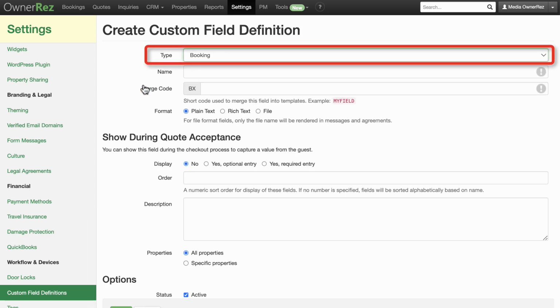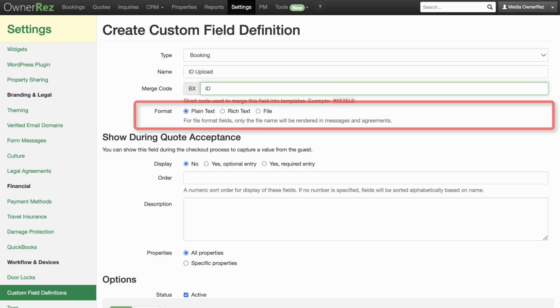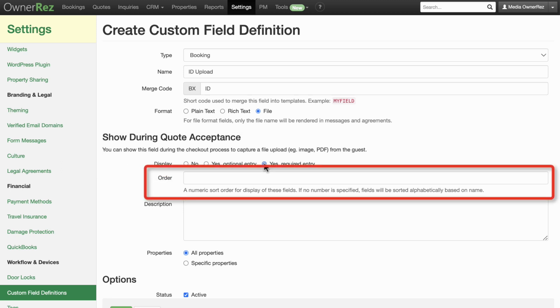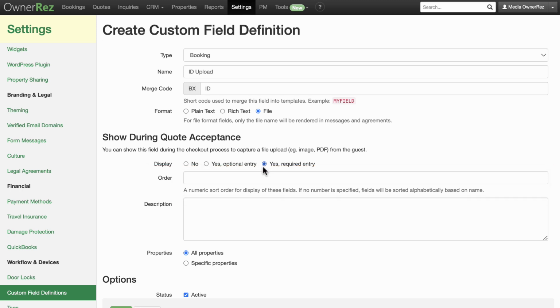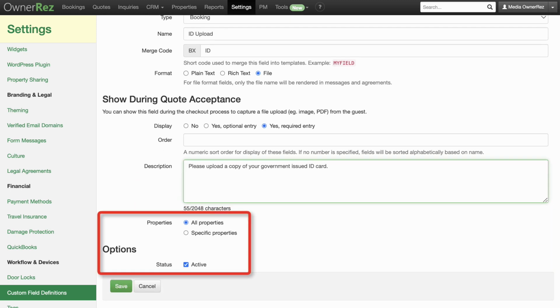For type, select Booking. We'll name it ID Upload, and for the merge code, we'll enter ID in all caps. BX will automatically be added to the front of this, so the field code will be BXID. For format, we'll select File because we'll want the renter to upload an image file here. For Show During Quote Acceptance, we'll select Yes Required Entry. In order, you could enter a value that would determine the order this field code would be displayed if you had multiple field codes. The default sort is alphabetical. In the Description field, we'll write, "Please upload a copy of your government-issued ID card." Select which properties you would like this applied to and the status. Click Save when done.